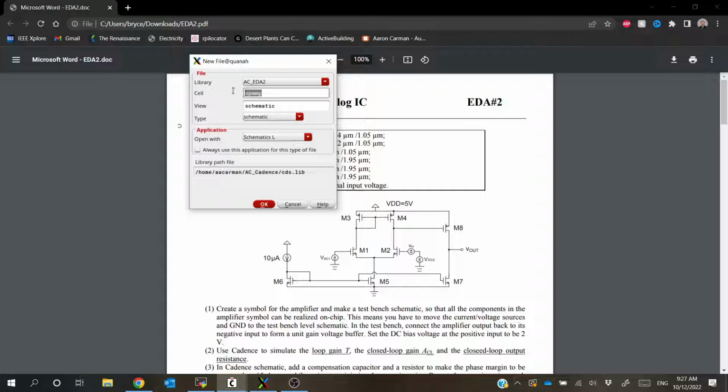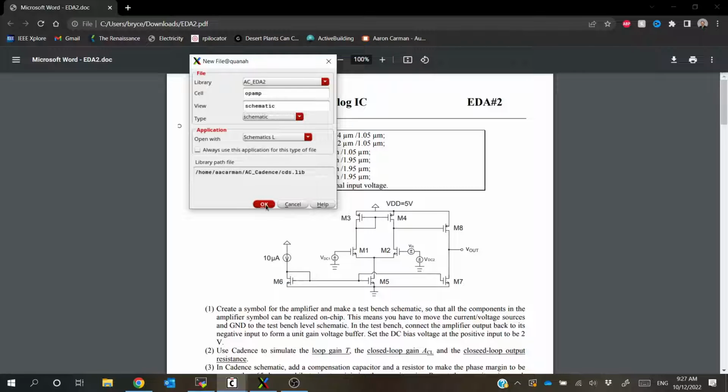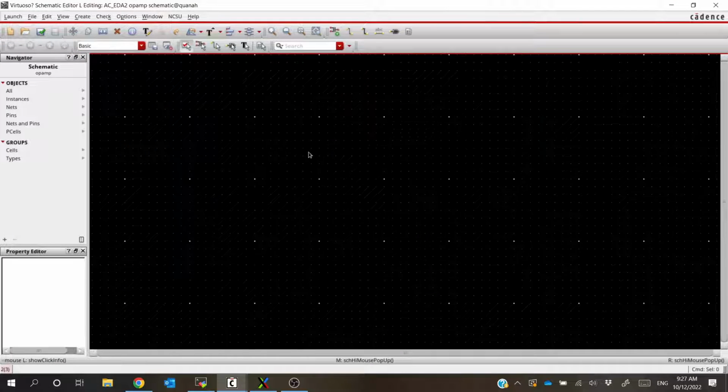So this could be op amp, this could be ADC, this could be common source amplifier, it could be all sorts of different things. And then the view is going to be the actual view of it, because it could have a schematic, a layout, a symbol, all sorts of different things. So for now, I'm just going to call this one op amp, and the view is going to be schematic. We want to make sure that the type is selected to be schematic, and then press OK. Now we've got our schematic window open. We can actually start populating it with all the stuff that we need.